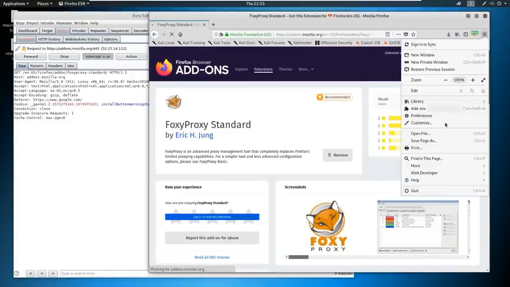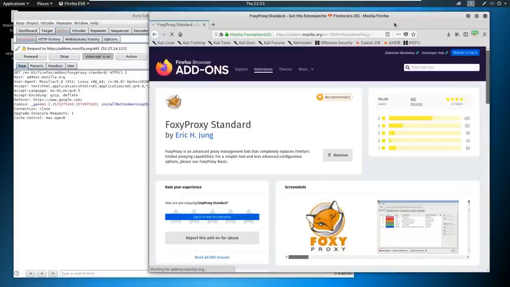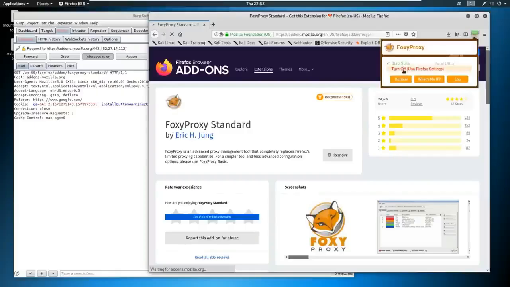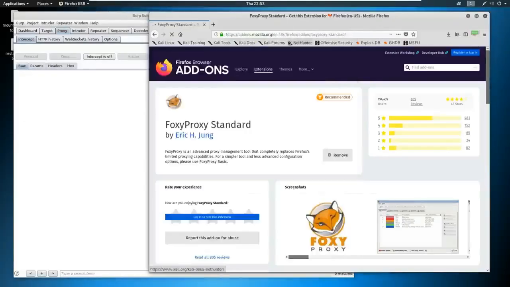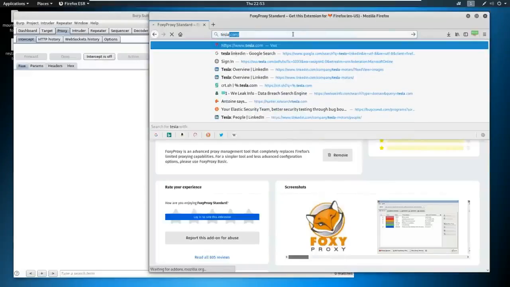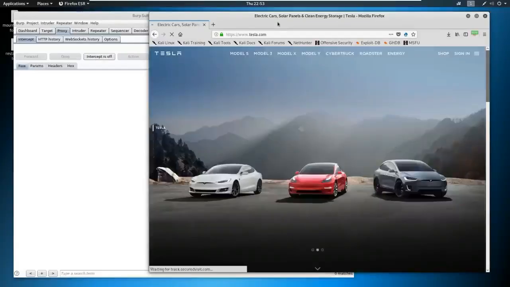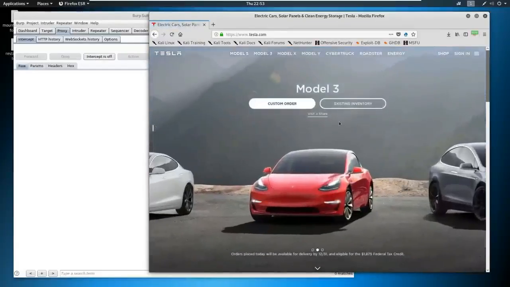Instead of having to go in the menu and go to preferences and go through that whole process, all we've got to do is click a little button. We can turn it on or off within a couple clicks. So from here, I'm going to turn the intercept off. And we're just going to go ahead and go to tesla.com. And Tesla should look like this when you go to it. In the upper right-hand corner, there is a sign in button. Go ahead and click sign in.